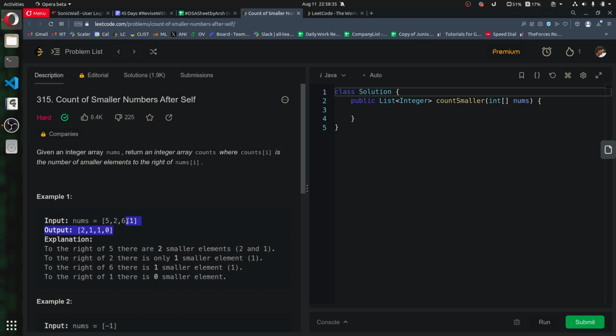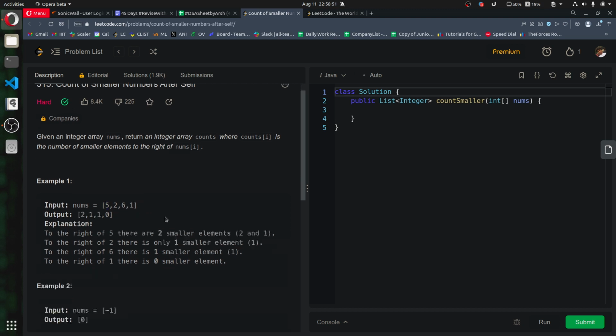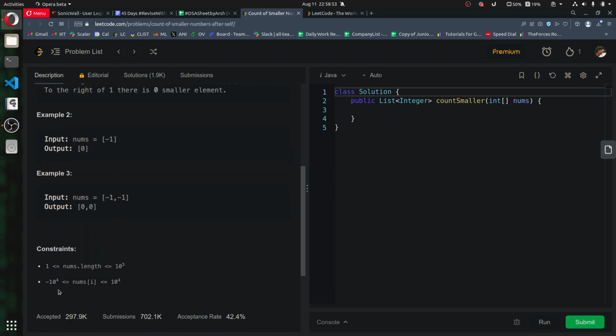So we can just see here, there is a single element on the right side of this particular element that is smaller than this one. And for this element we can see that there are two elements on the right side that are smaller.